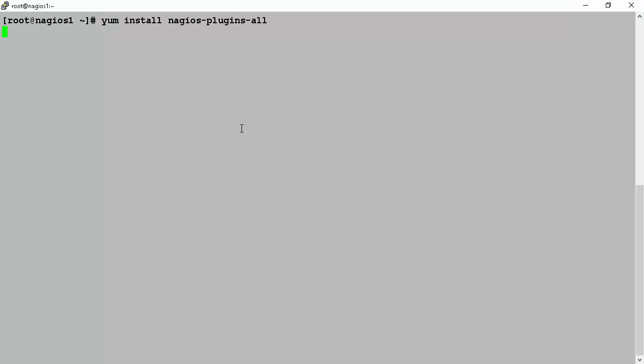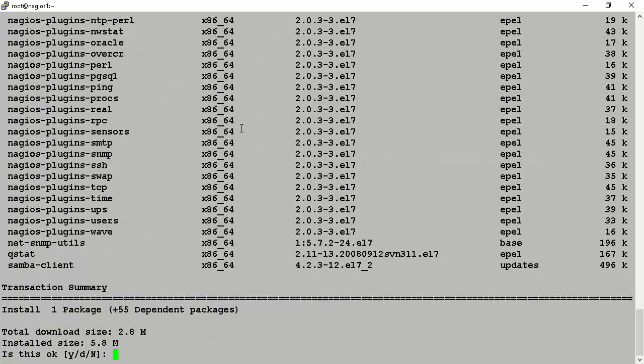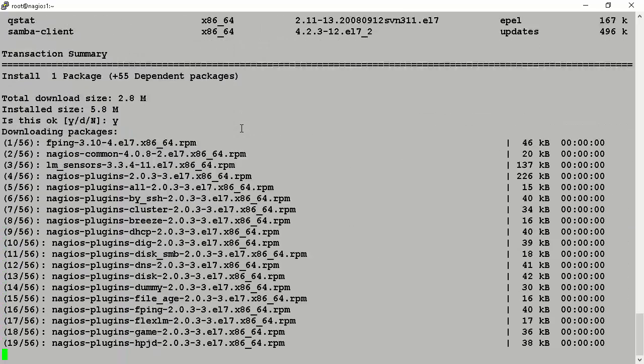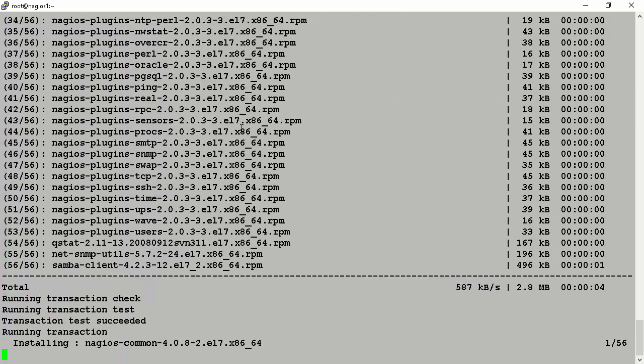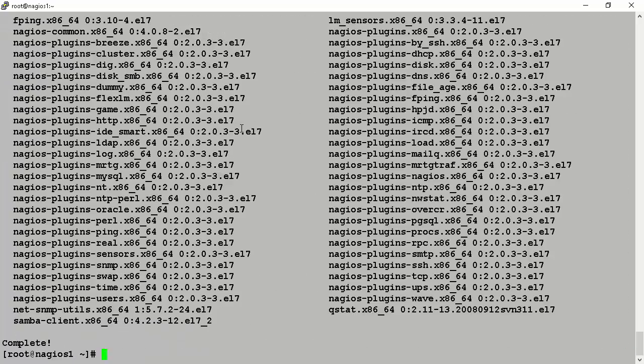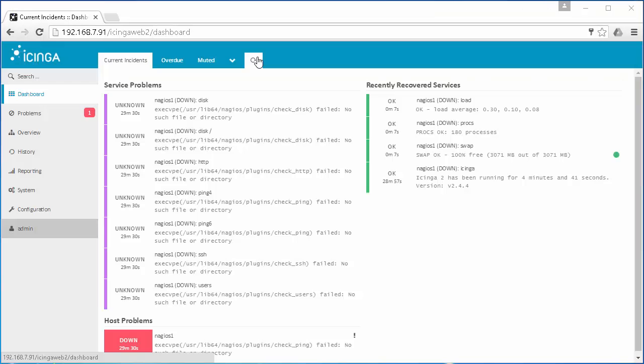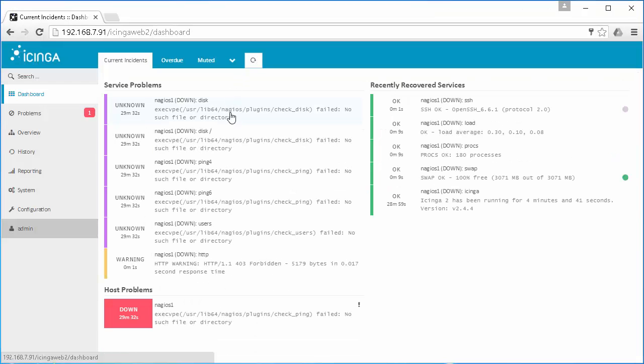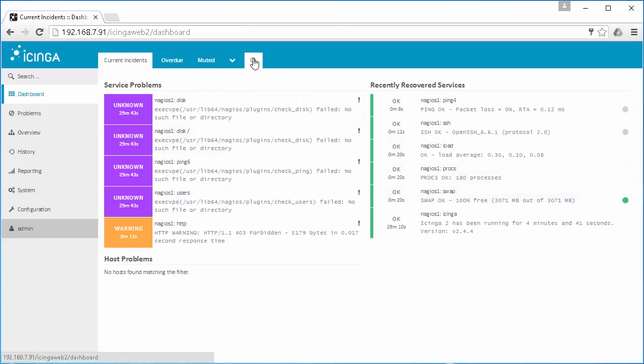To do that, at the command prompt we will issue a command, yum install nagios-plugins-all. Then hit enter. This will resolve and download dependencies. Then we'll start the install. Once the installation is complete, we will get back to our icingaweb2 dashboard. Now, you can see each service is switching from unknown state to OK.